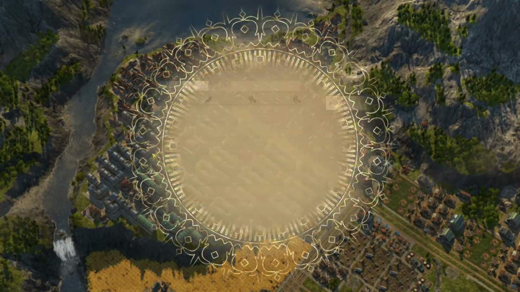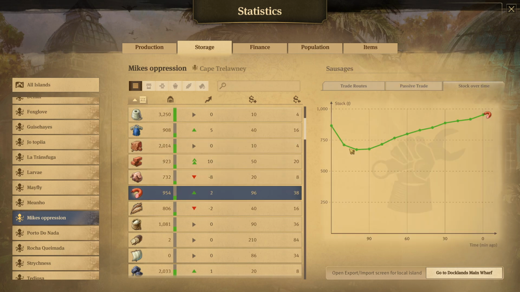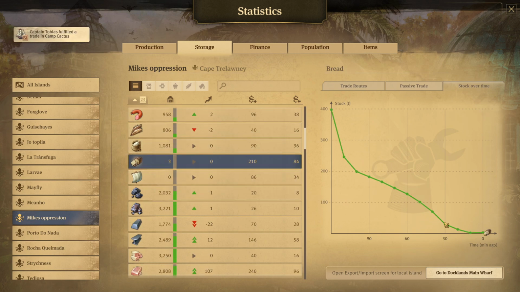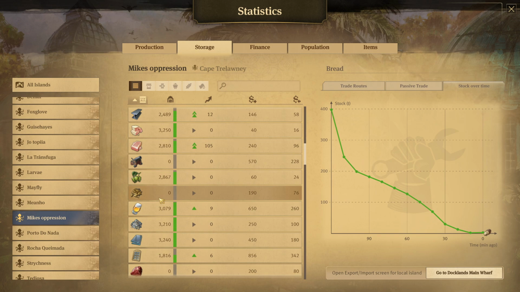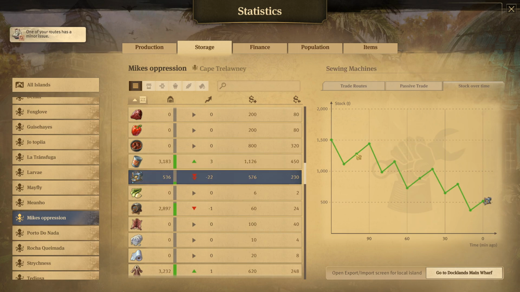So if we have a quick look at the items over here, sausages, stock over time. The sausages were never a problem. Bread is a bit of a problem. The bread has gone up, and that's where we just saw another uptick in the last 10 minutes or so in the population levels, because the bread has gone back up. But an hour and a half ago, there wasn't a problem with the bread. So that wasn't the problem. The next item we'll have a look at is the canned food. Canned food has stayed constant, so there's always been a supply. Sewing machines is going up and down, consistently going down, but there were still supplies, so that wasn't a problem.